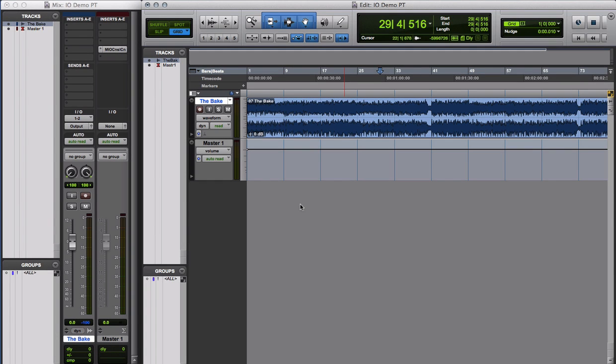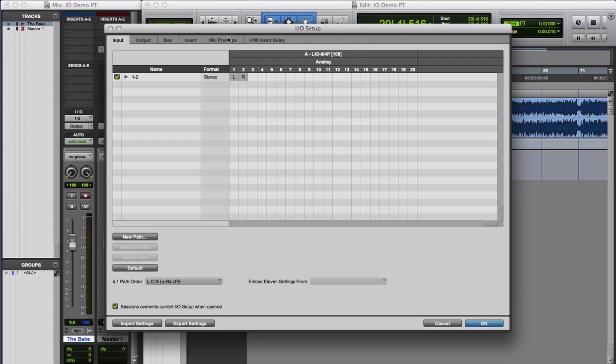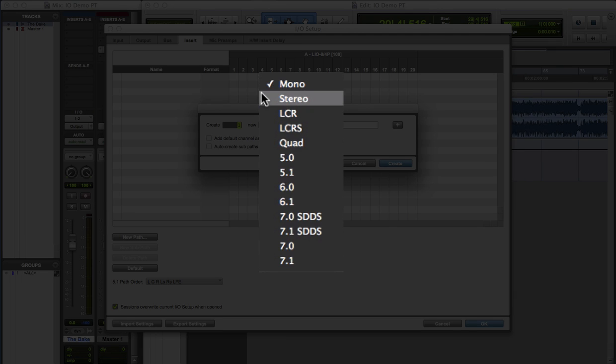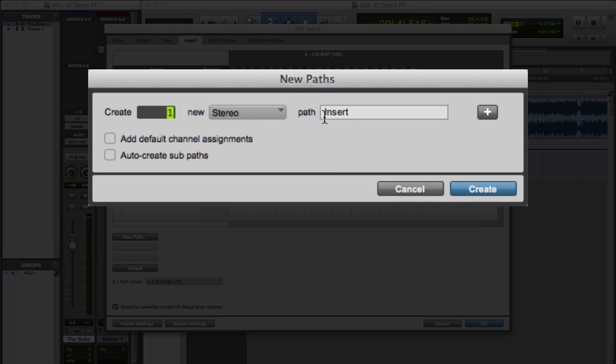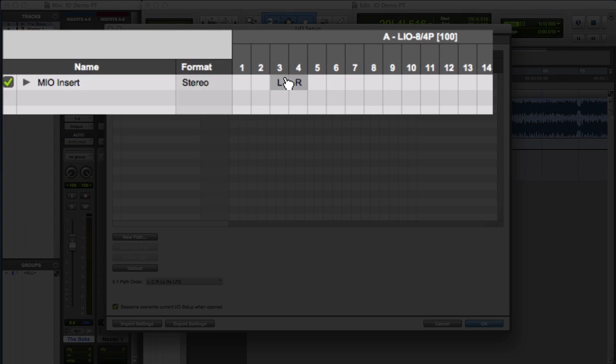Now let's look at setting up inserts with Pro Tools. Go to the Session menu and select I/O Setup. Select the Insert tab. Create the path. Set the number of channels. Give it a name that you can easily remember. And set the input and output channels.